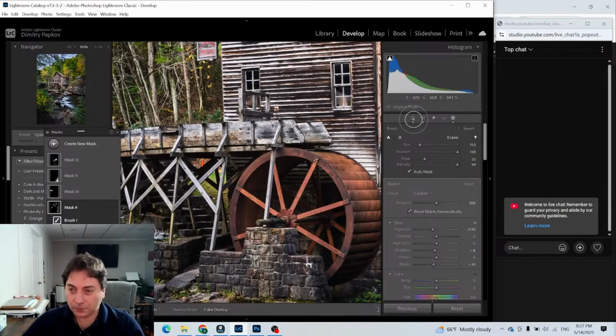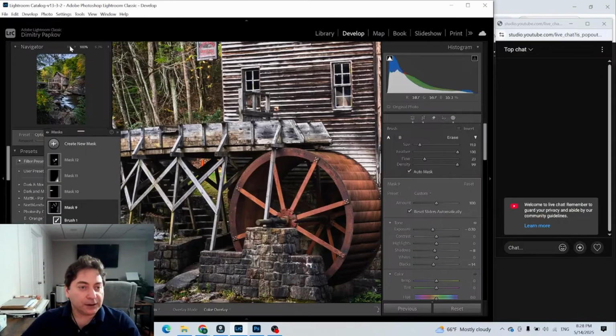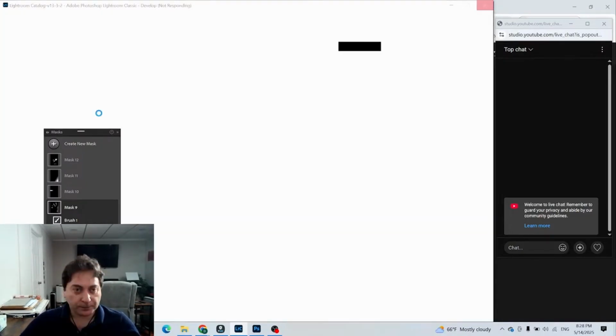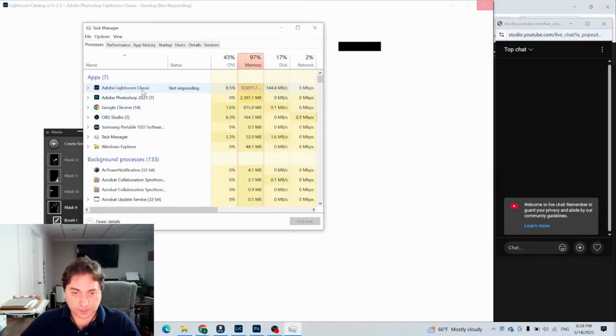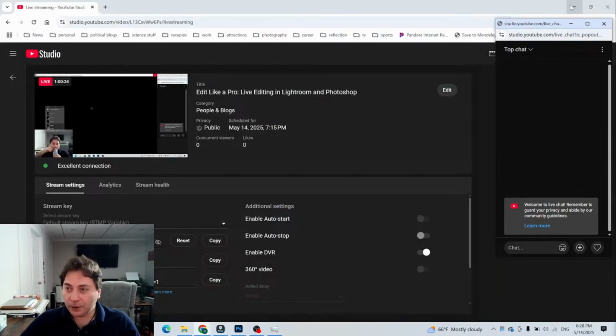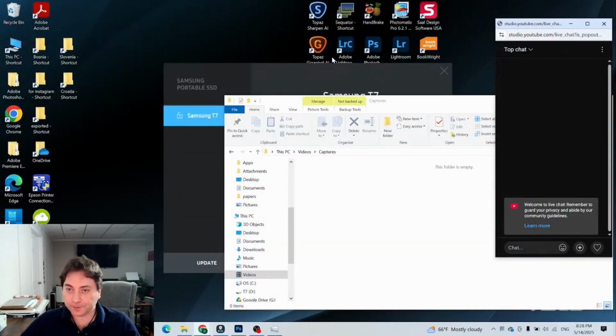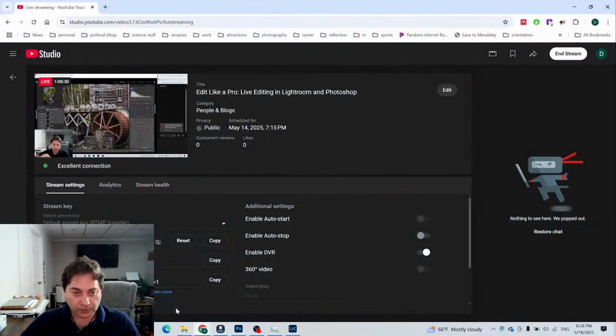I think the Lightroom, together with the broadcasting, is starting to struggle. Come on, you can do it. Let's close Lightroom Classic. Try to reopen it.